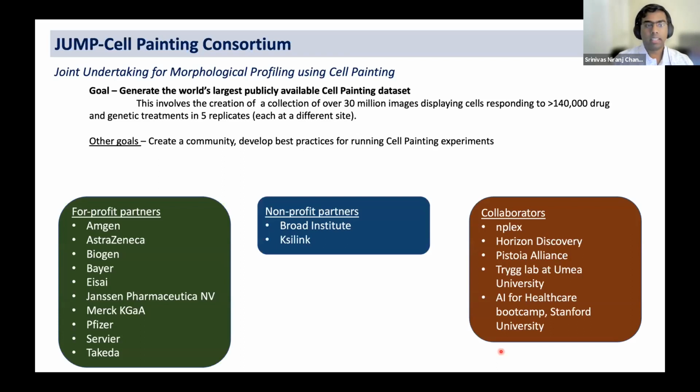So at the moment, there are 10 for-profit partners who are part of this consortium and 2 non-profit partners. We also have a bunch of collaborators whose contribution ranges all the way from administrative assistance to even data production. So if there are people in the audience who are interested in collaborating with us after I give the talk, please feel free to reach out to us. I've also provided the link to the website where you can find a lot more information about this project.